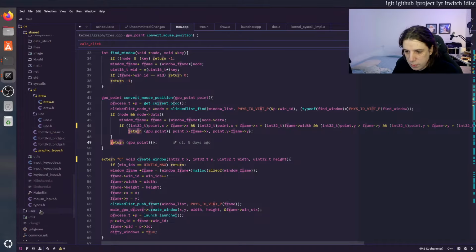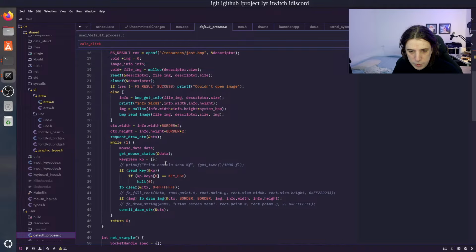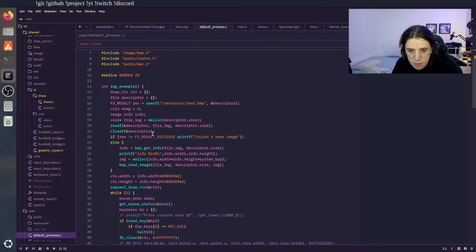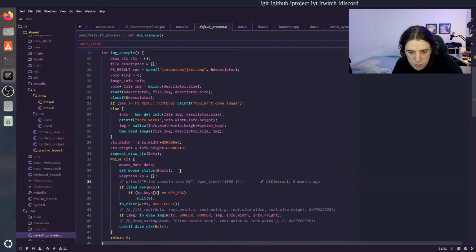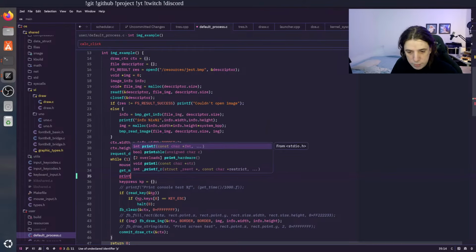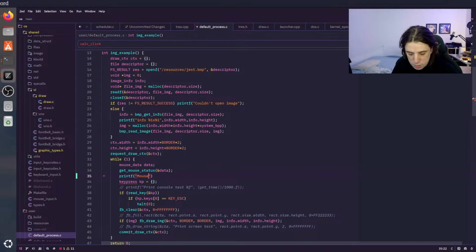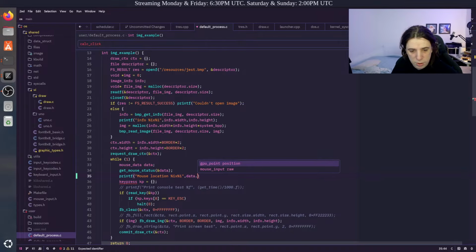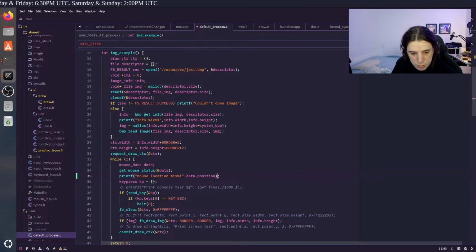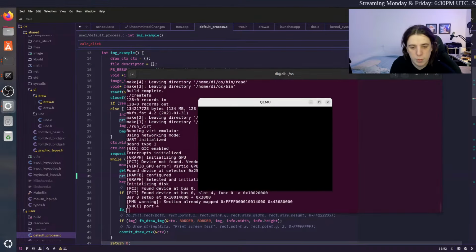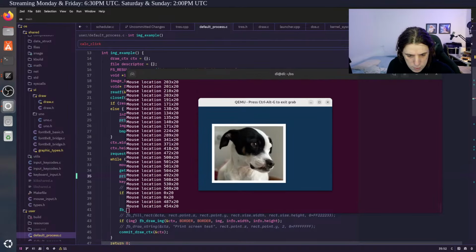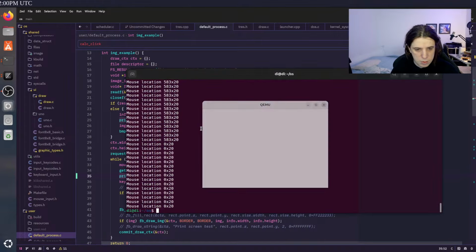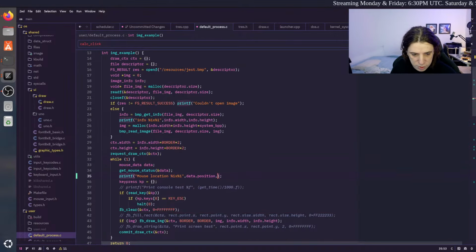Essentially, the user default process had a mouse check. It's still here, it's just not being printed. So I can do a mouse location with data.position. Does that work, I wonder? No, not quite. Wonder if I could be clever like that, but no.